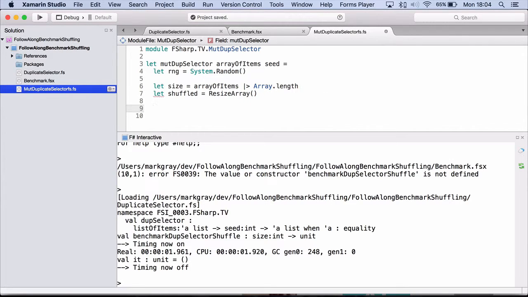And what we're going to do is we're going to use a while loop, and we're going to say while the shuffled count is less than size, we'll continue iterating over the unshuffled and picking out an index and an item using that index. So we'll say let index, and we'll use our random number generator to get the next item, and we'll use the size to make sure that we don't go out of the bounds of that. And then we can say let item be the item that we take from the array of items using the indexer.